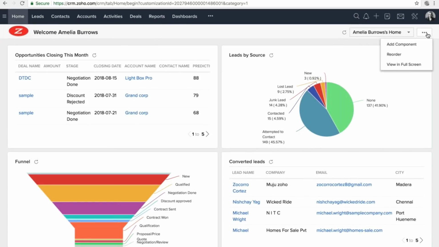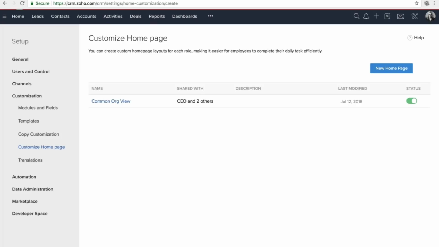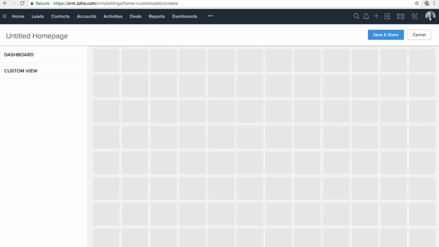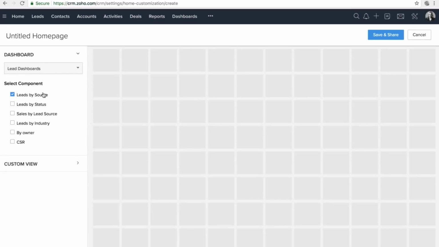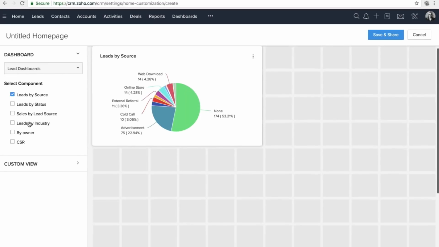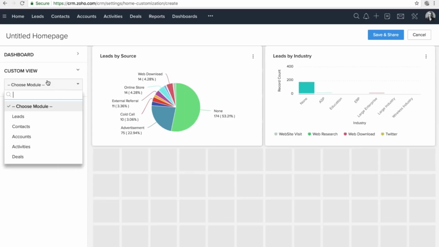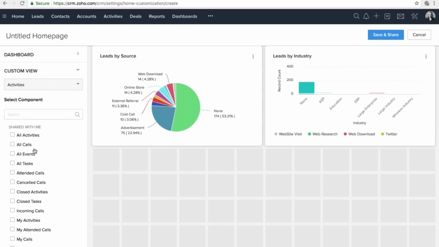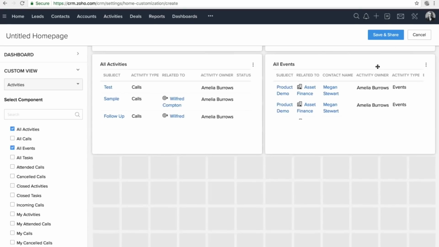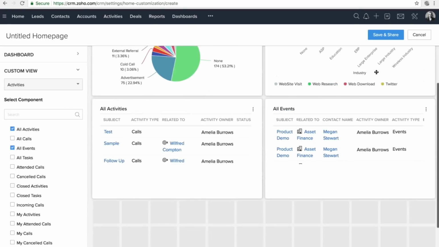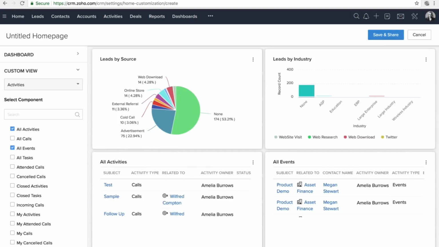Now you could also go back and then choose the ellipse drop down and choose customize home page. And here there's a button that says new home page. Here again, you can add dashboards, and you could also add custom views. So here I want all activities and all events and so on. And on the top, you have a save and share option.